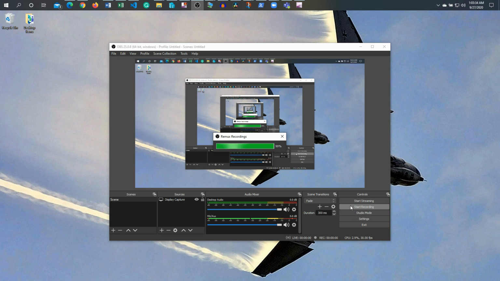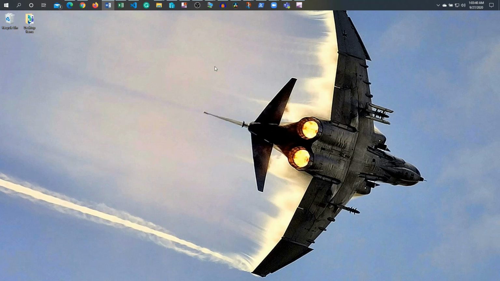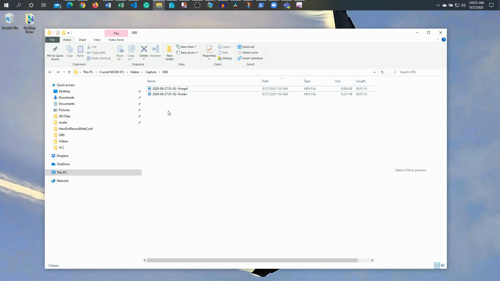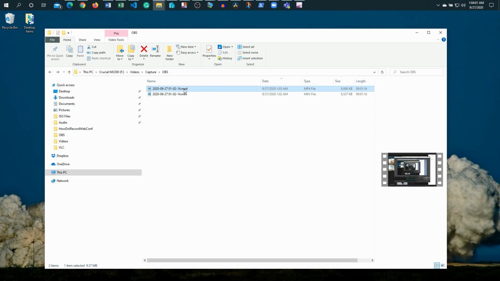Now notice that green bar that's going across. That's that Remux setting I had you set a little earlier. Now go to the folder. The reason for the Remux is that it will change it from this MKV file to an MP4 that you can use and play on any device, any media player, and it's pretty much uniform across the board. And that's it. You have your meeting recorded.